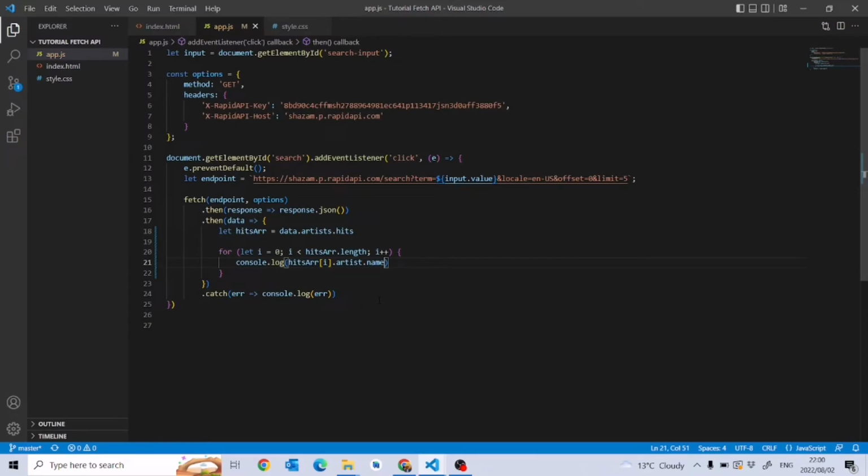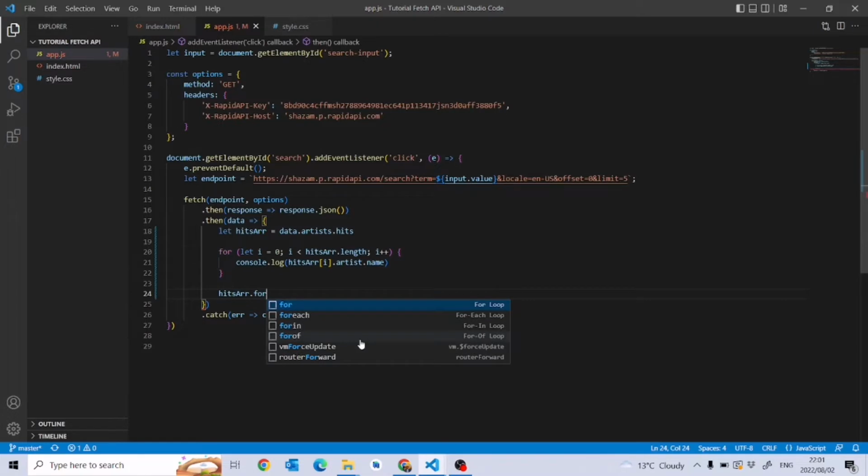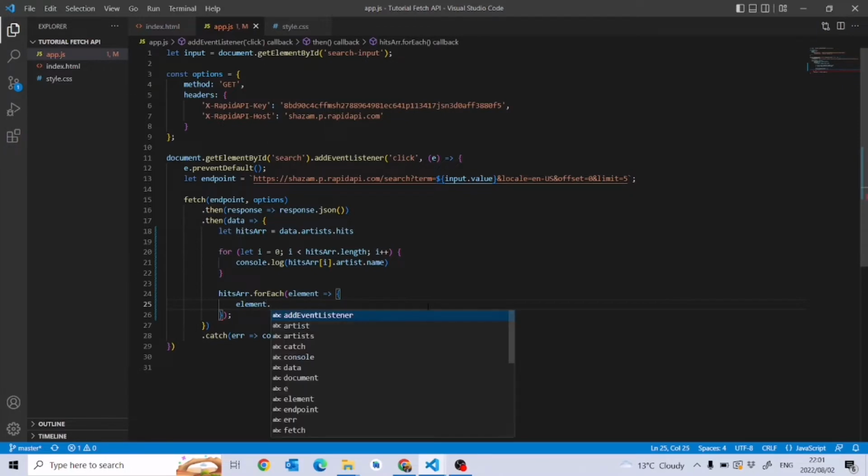Okay, so before we do that, I'm going to change this into a different type of array loop because I like working with the newer syntax of JavaScript. So we'll say hits array dot forEach. We'll use the forEach loop. And okay, let's remove this array. So we're looping through the array and getting each element, and for that element we're just going to print element dot artist dot name. It's going to do the exact same thing. So I'm going to console log that.